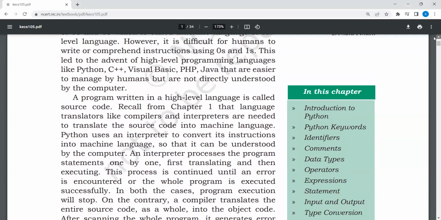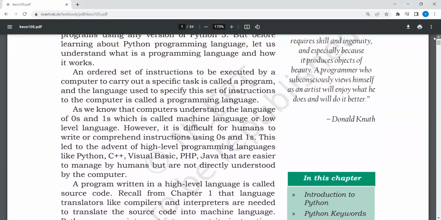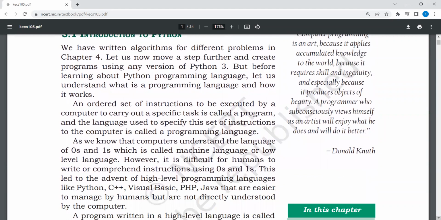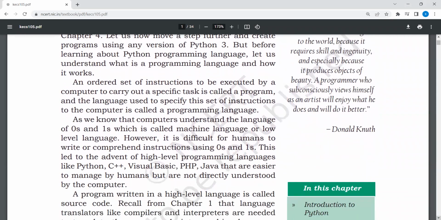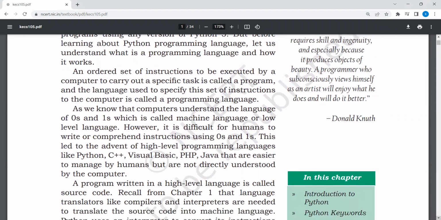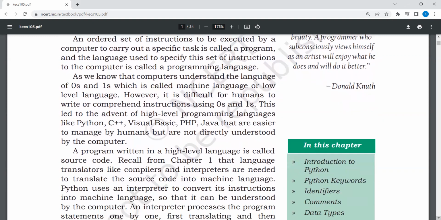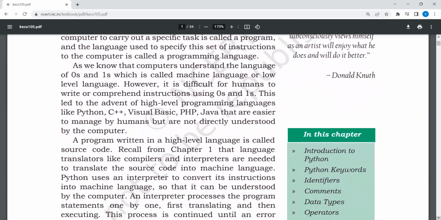This is an introduction to Python programming. In this, we saw what a program is. A program is an ordered set of instructions, and Python is a high-level programming language. A program is a set of instructions to be executed by a computer to carry out a specific task. What is a programming language? To execute a specific task, we have to use a special language, that is a programming language. Machine language is in the form of zeros and ones.